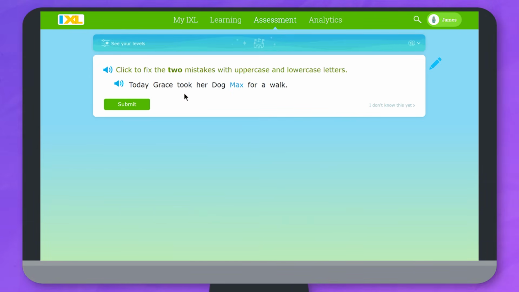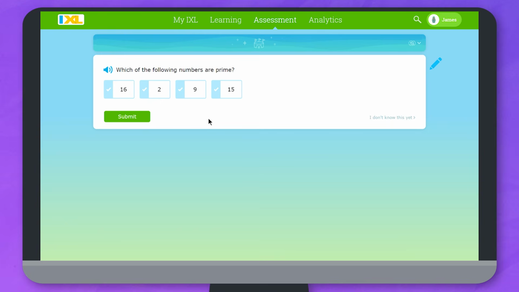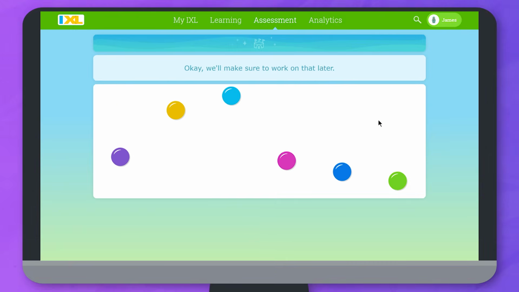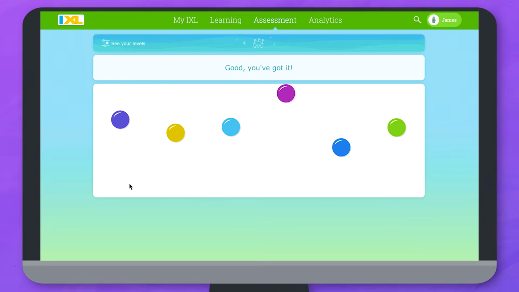Remember, this isn't a test, so it's okay if you answer some questions incorrectly. And if you come across a concept you've never learned before, you can click "I don't know this yet" to skip the question. As you answer questions, IXL works behind the scenes to figure out your knowledge levels and will share those updates with you.